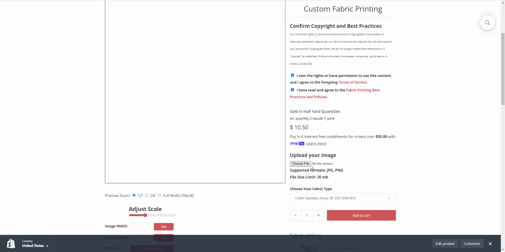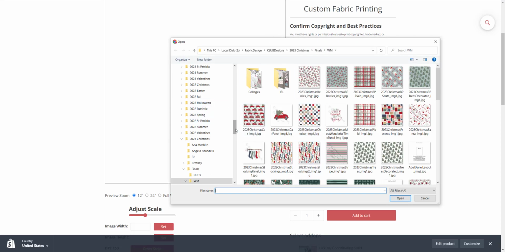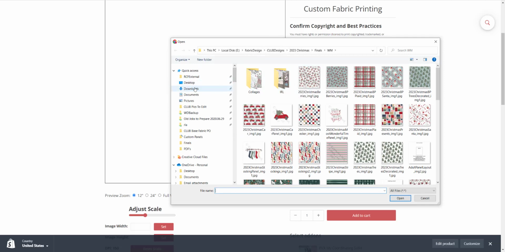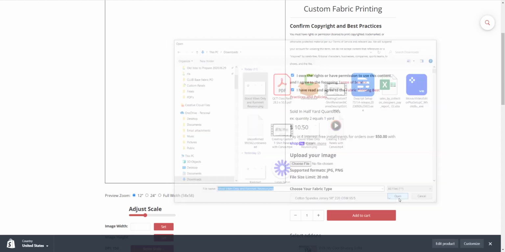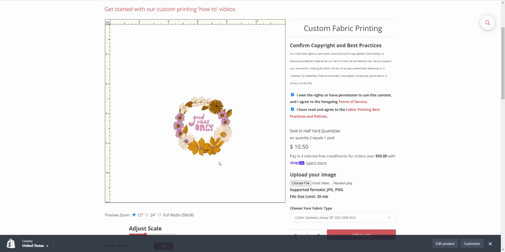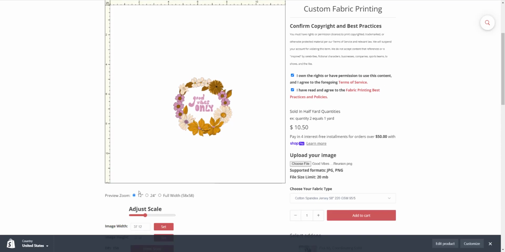So choose our file. Canva just automatically saves my files to my downloads, so I'm going to come find it here in the downloads. And here it is, Good Vibes Only and Family Reunion. So I'm going to go ahead and select that. Okay, so here it comes up in the preview, and I'm doing a 12-inch preview, and I just see the 1 panel.